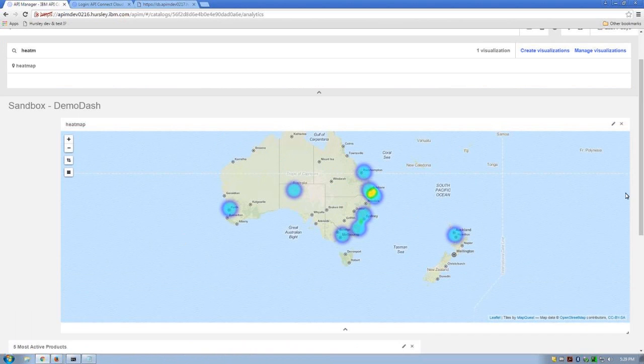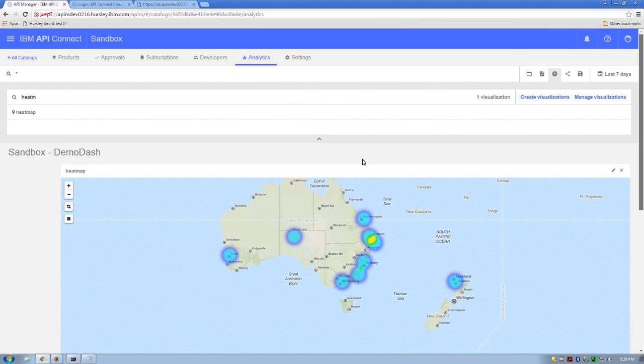IP address. Now, what it does mean as well is that if you include geo IP information or geo information in the HTTP headers of the payload body, you'd also be able to map those onto this map as well.